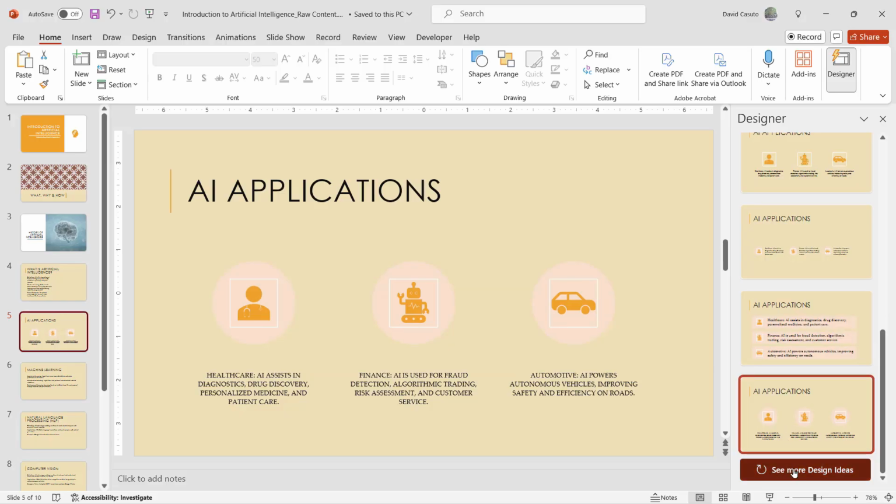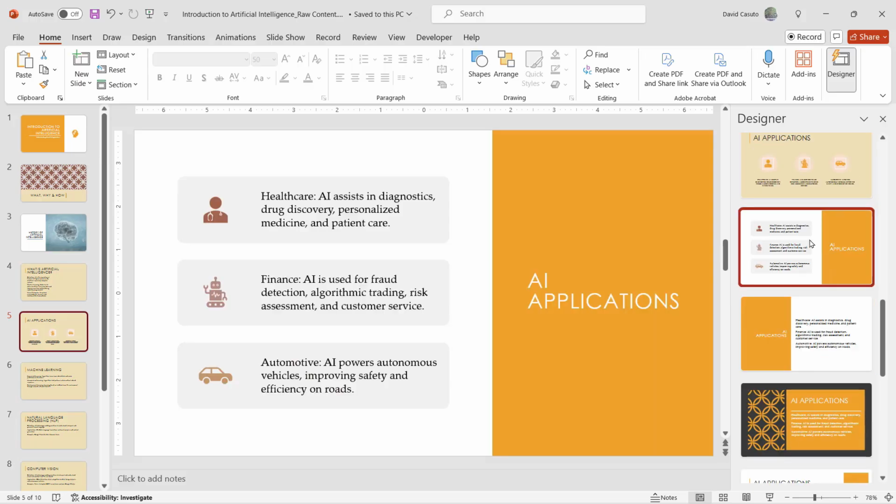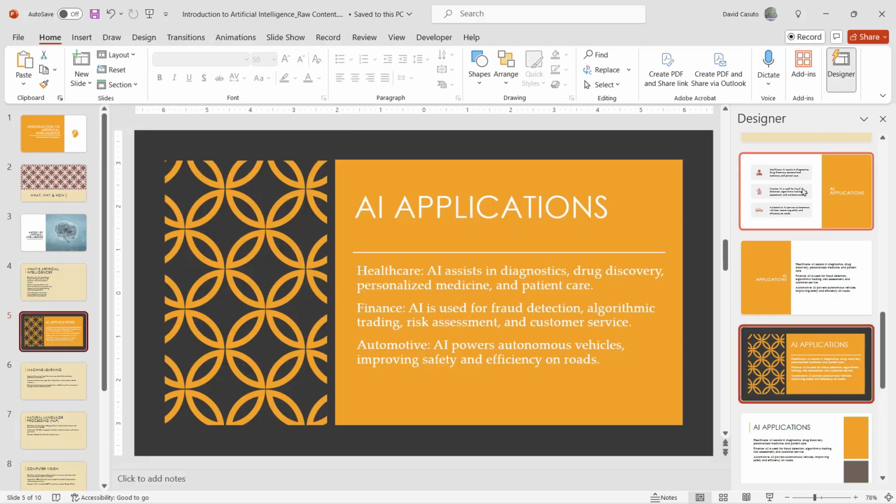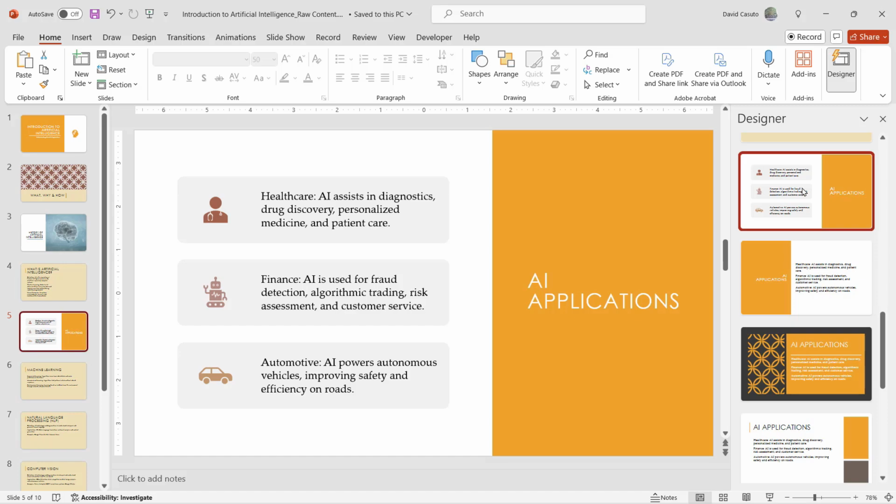Let's take a look at the See More Design Ideas. And then scroll down. You can see, all right, not bad, not bad. And you know what? In fact, I like this one the best, and I'm going to keep that one.